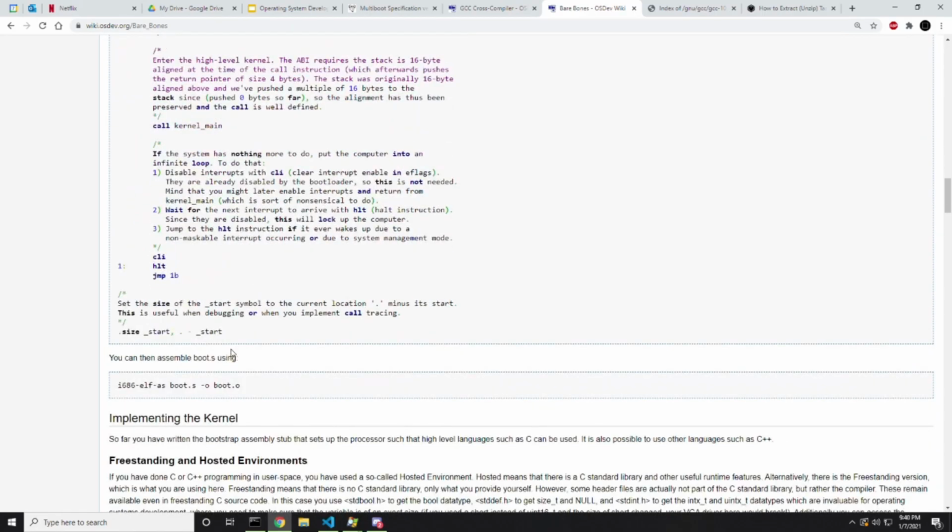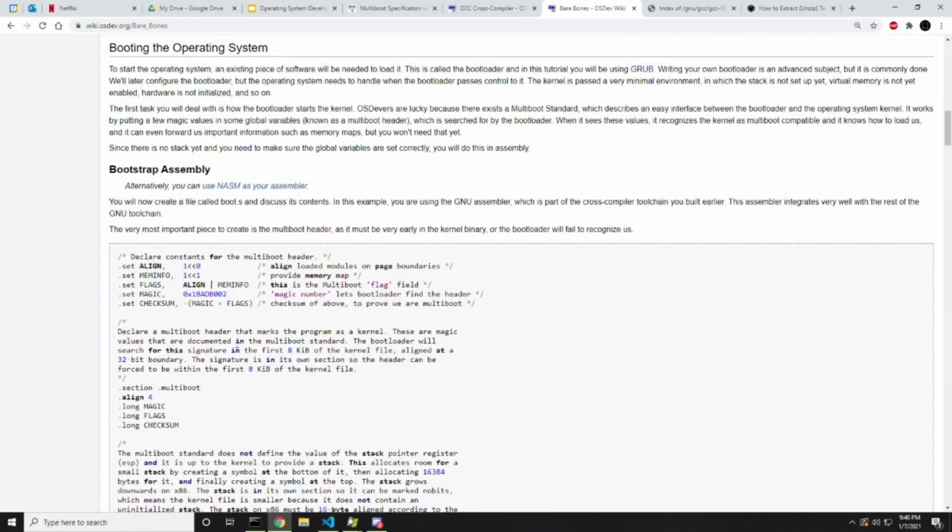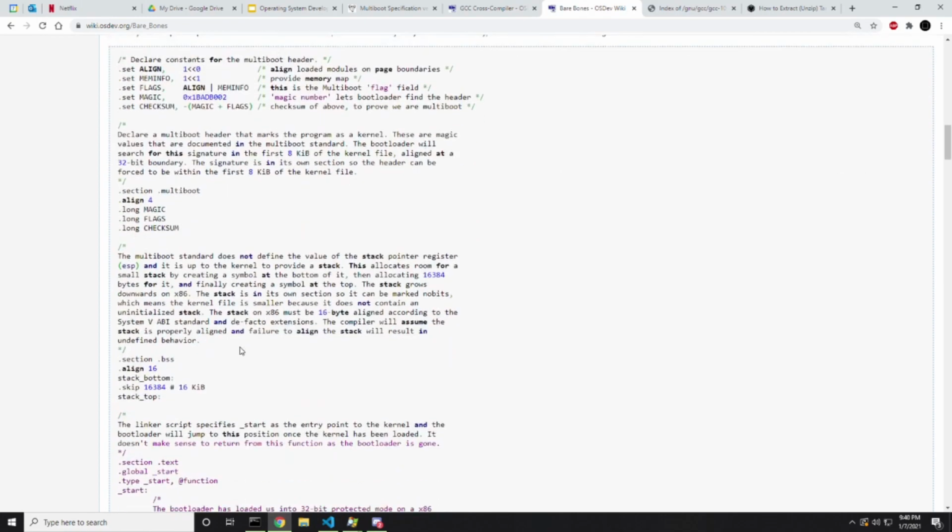So this is the Bootstrap assembly, essentially, that they've set up. This is going to be what calls your main function. And they've added all of these really complex comments and everything. I feel like this is overkill for explaining what we're doing.